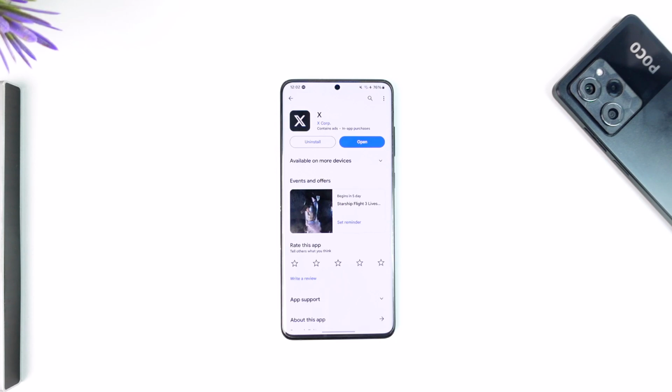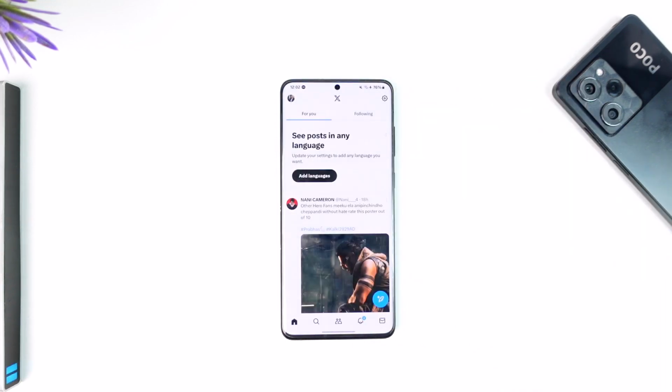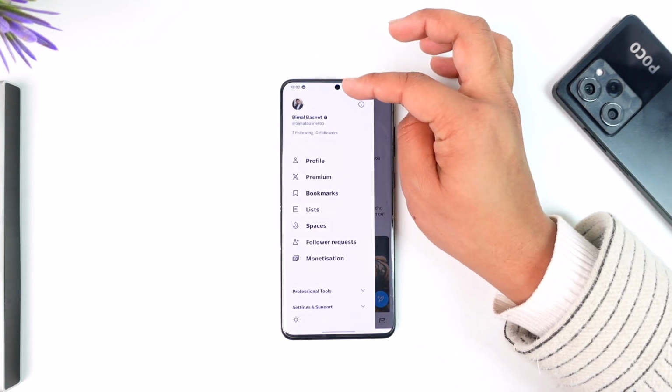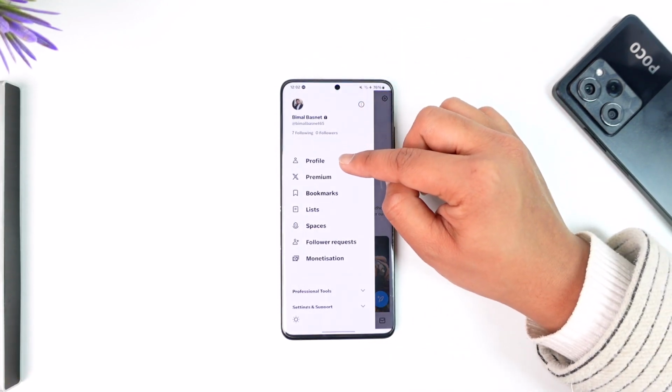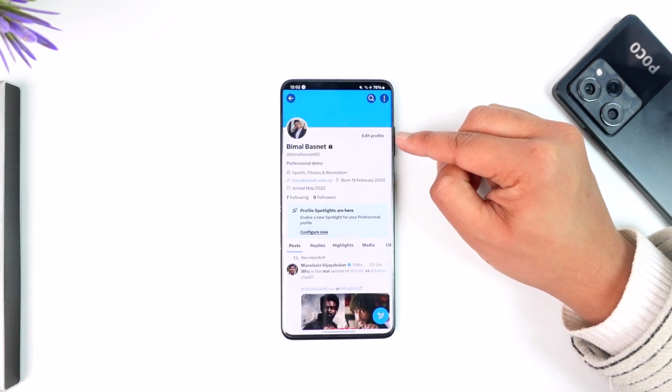In order to change your age on Twitter, first of all, make sure to launch the Twitter application from here, and then make sure that you're signed into your account. Once you've done that, tap on the profile icon from the top left-hand side of the screen, and then go to this option called Profile. Once you go to Profile, you'll find this option that says Edit Profile.